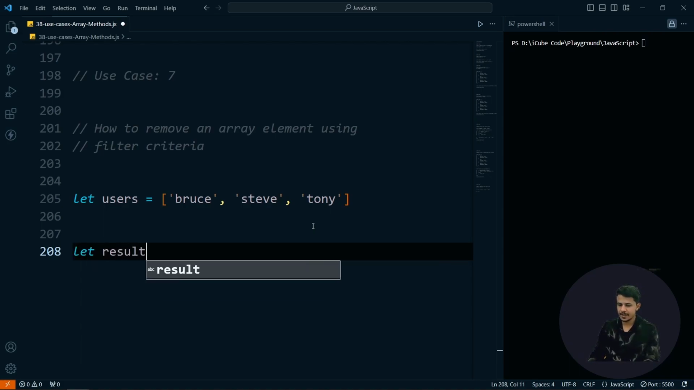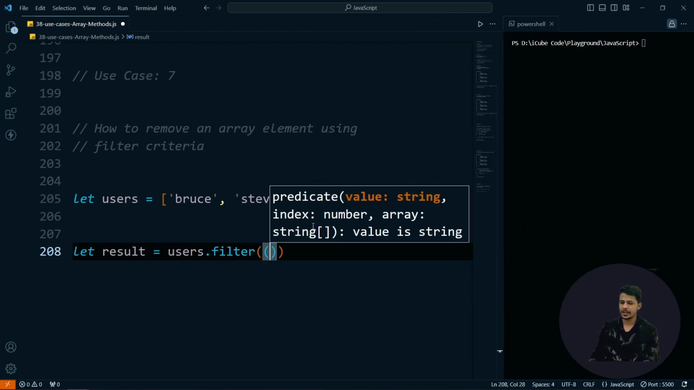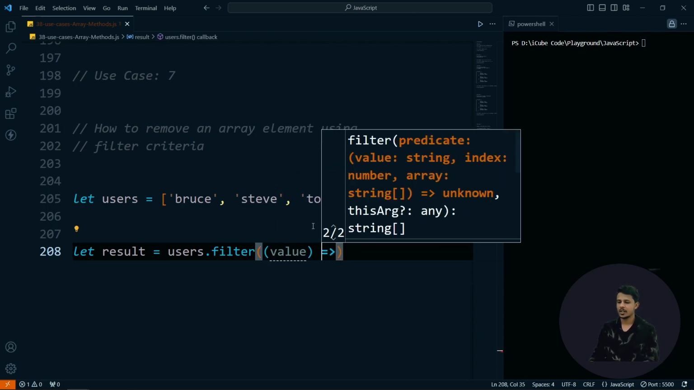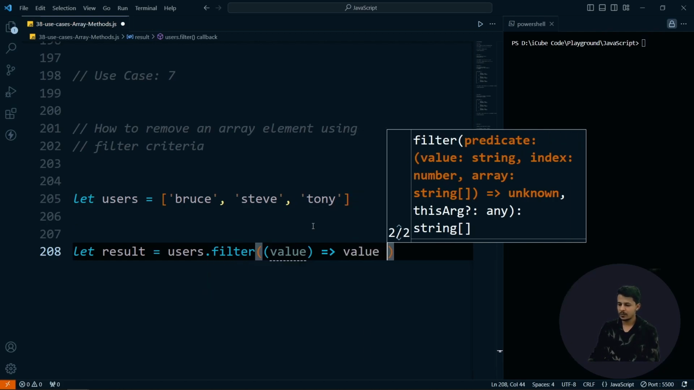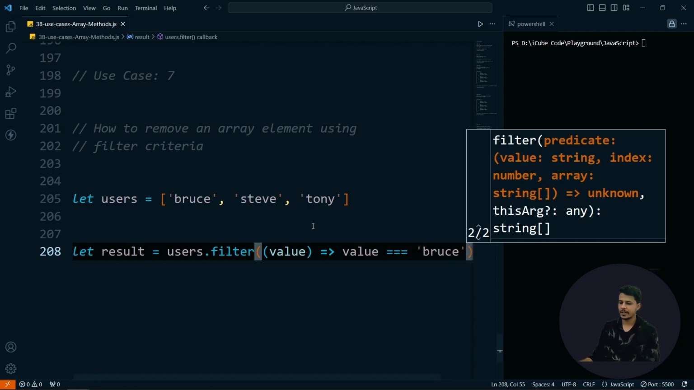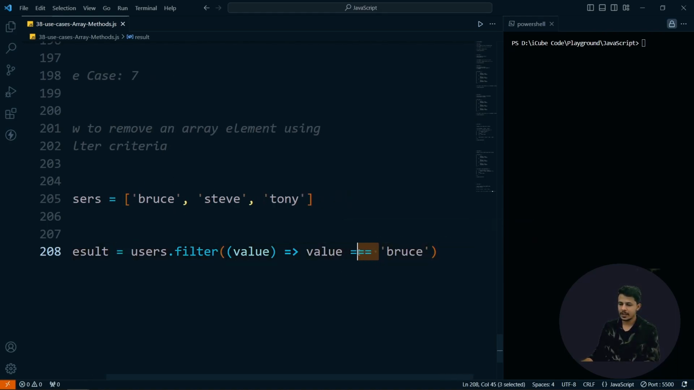So let's say let result equal to users dot filter, and we know that it will have a callback as well. I'll say value here. Whenever value is triple equal to Bruce, I want to remove that item from the array. But if I do this, with triple equal to, it will filter the array and return the elements that match Bruce. But we don't want that.